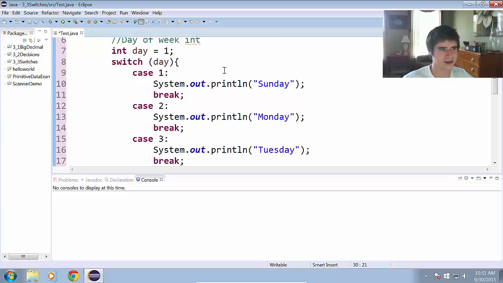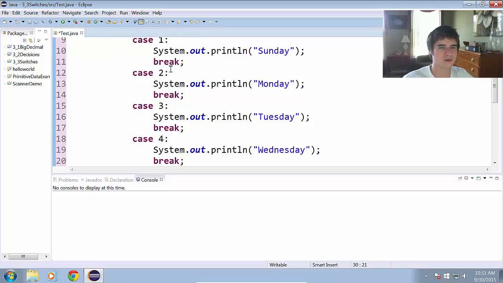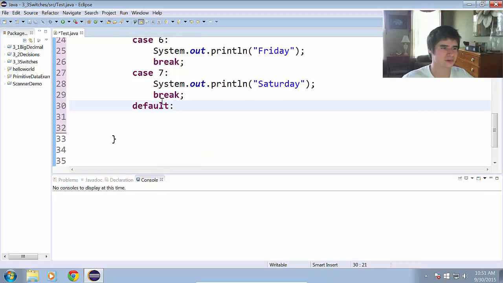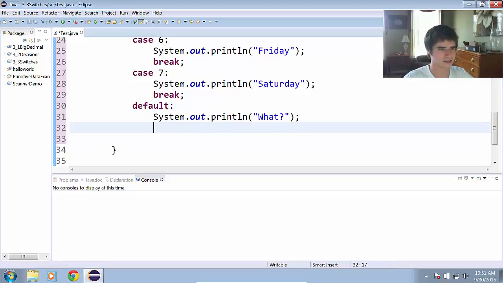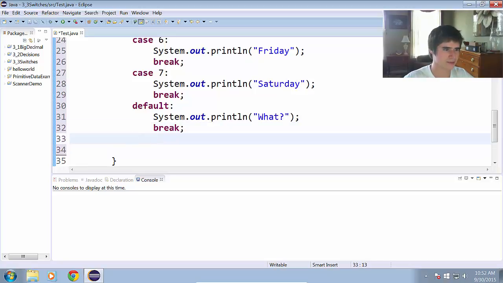So if we put a value in for day of 0 or 8 or any other number that's not 1 through 7, it'll go to this default case, and we can do System.out.println what, because we don't know what day that is, because there's no day beyond 7 in a week. And of course we'll end that with a break as well. So let's go ahead and run this guy and see what happens.